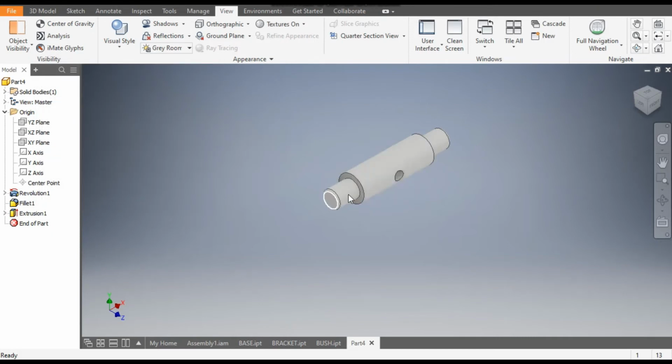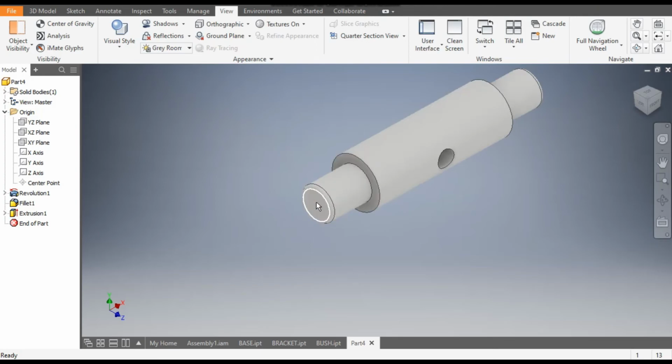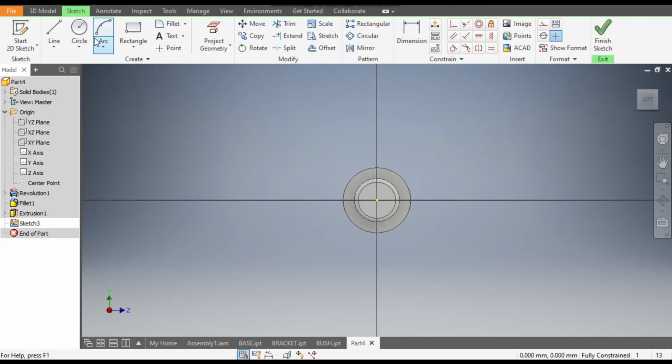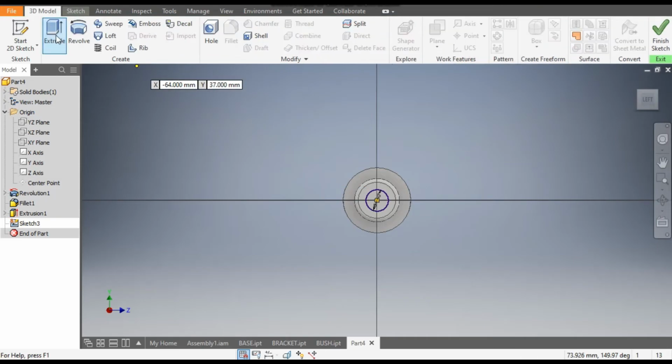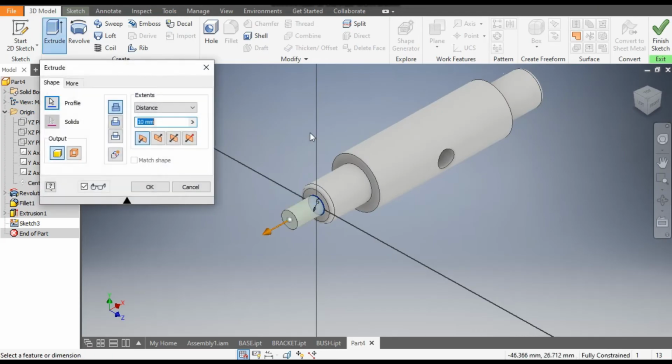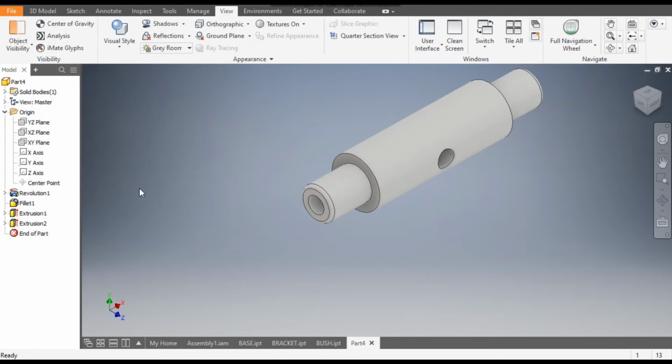Similarly we will do a hole cut here. Select this face, go to create sketch, go to circle command. From this center point make a circle of 6 dia, go to 3D model, extrude, flip the direction or select here cut, take here a depth of 45 mm and OK.